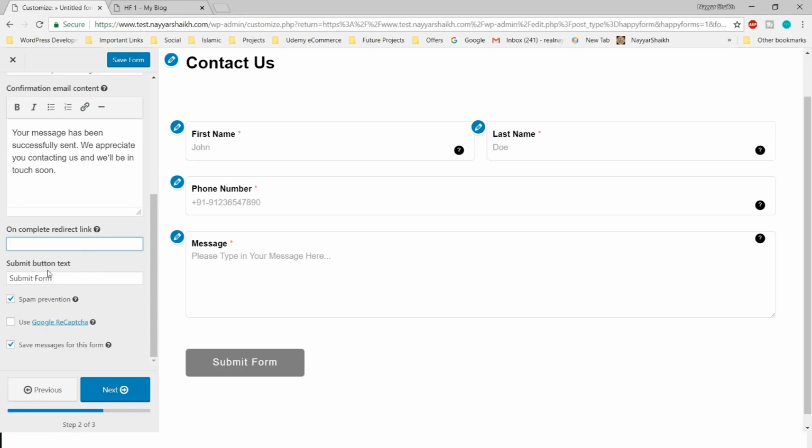Okay, then we have submit button text. Here the submit button says submit form. If you want to delete it, if you want to change it, it's all up to you. I want this button to say only submit. Okay, so I can do this as well. Now make sure you tick mark spam prevention, and also tick mark save messages for this form, so that you can see the messages on your dashboard as well. Now again, Google reCAPTCHA I'll show you in the next example.